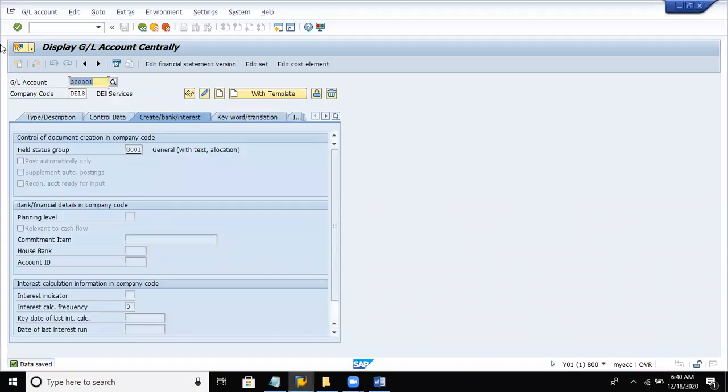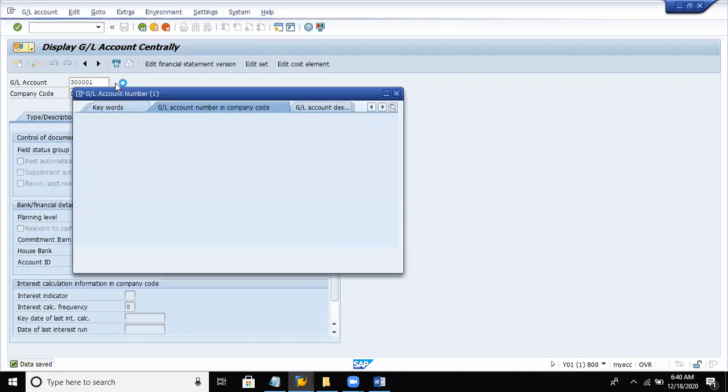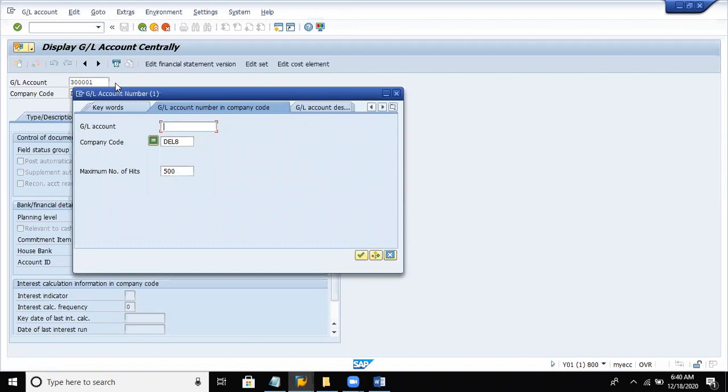So here, for the GL account, we have an F4 option. Beside the GL account number, there is an F4 option. Either we have to click on the tick on the button or hit F4 from the keyboard. So hit F4 from the keyboard. It would be asking you some filter data. So company code we have to update.